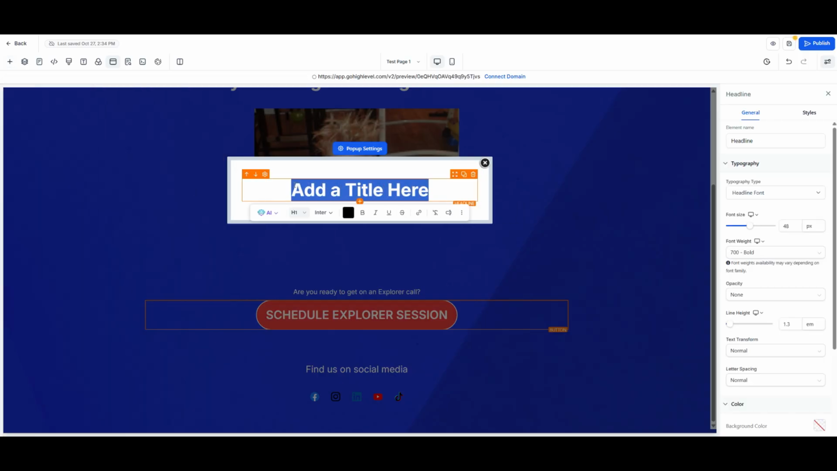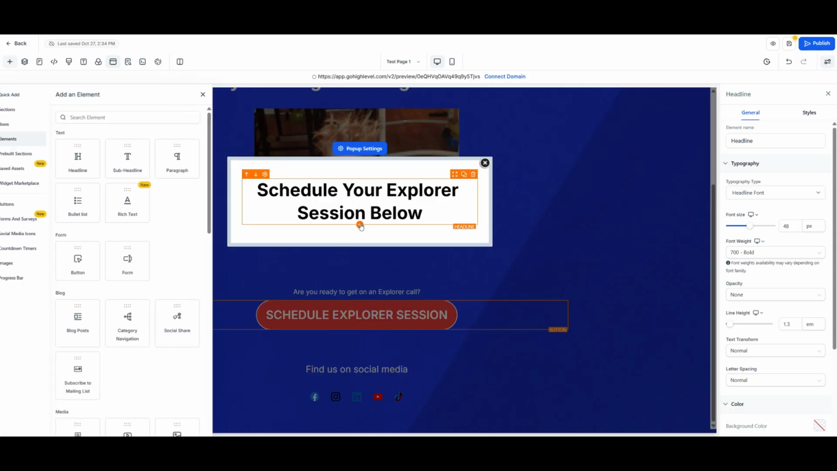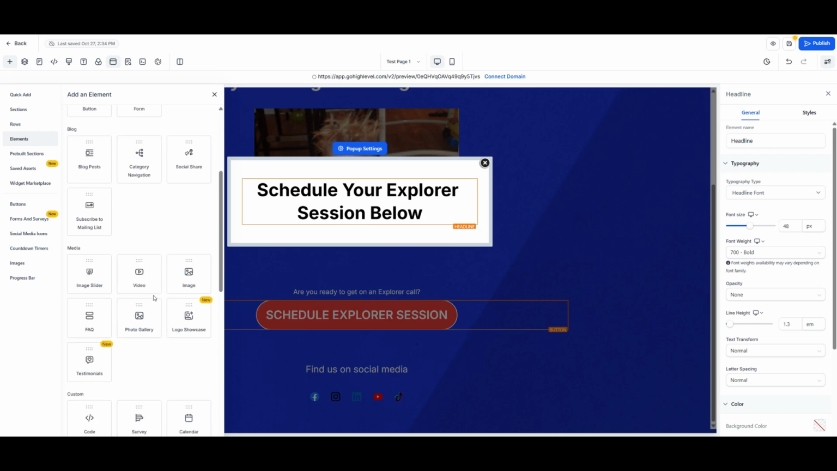And say, schedule your Explorer session below. And then I'm going to add a calendar here.